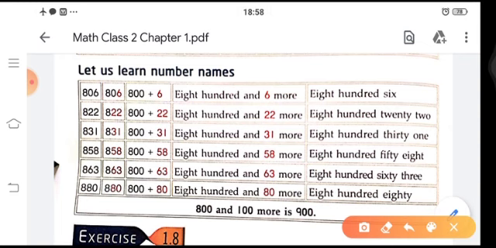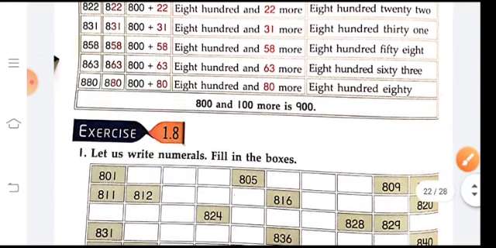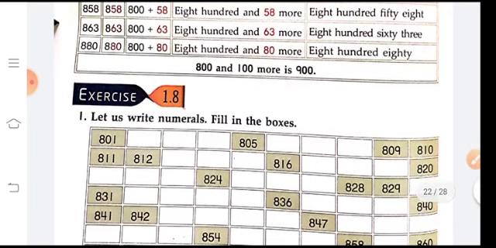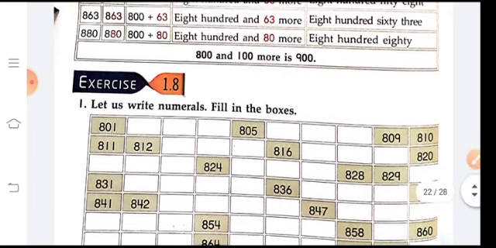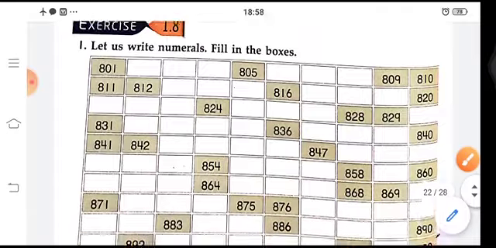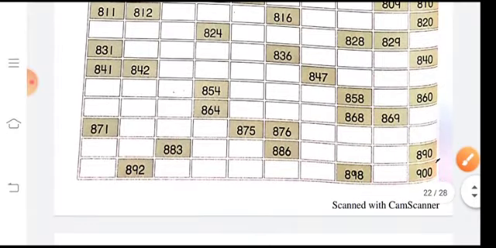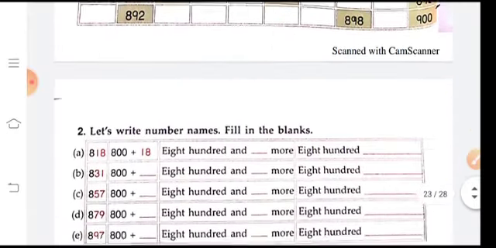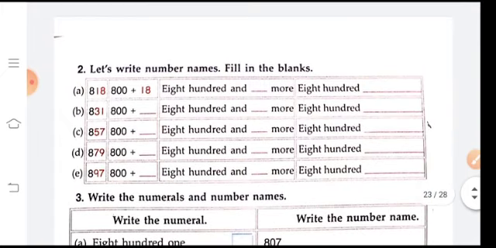Then we'll move on to exercise 1.8. Again, fill-ups are here. Start writing from 801, then 802, 803, 804, till 900. Okay, children. Then we move on to the next exercise. Number names, fill in the blanks.